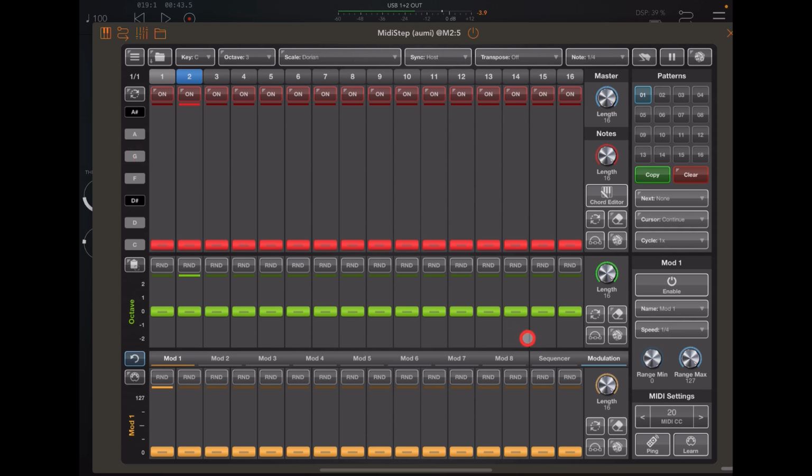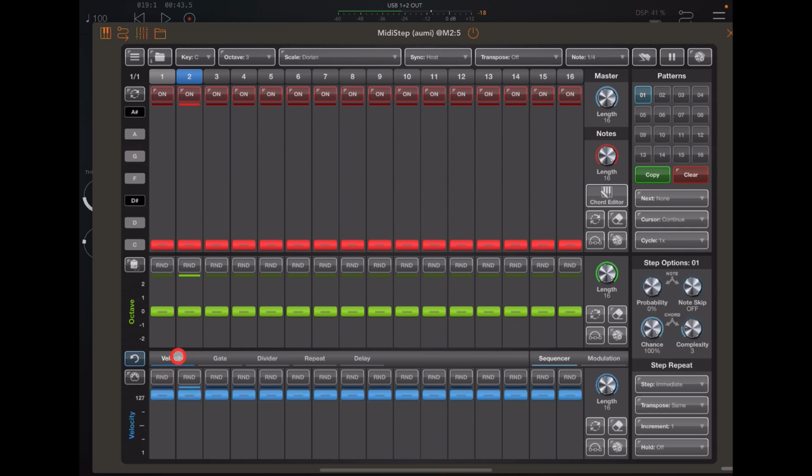Okay, so let's go back to sequence here. And you have different things like gate, divider, repeat. Divider and repeat are different, and delay. They're both very, very cool, of course. So let's play this. You have a randomize, but I could do this, right? So just chuck a few notes in.